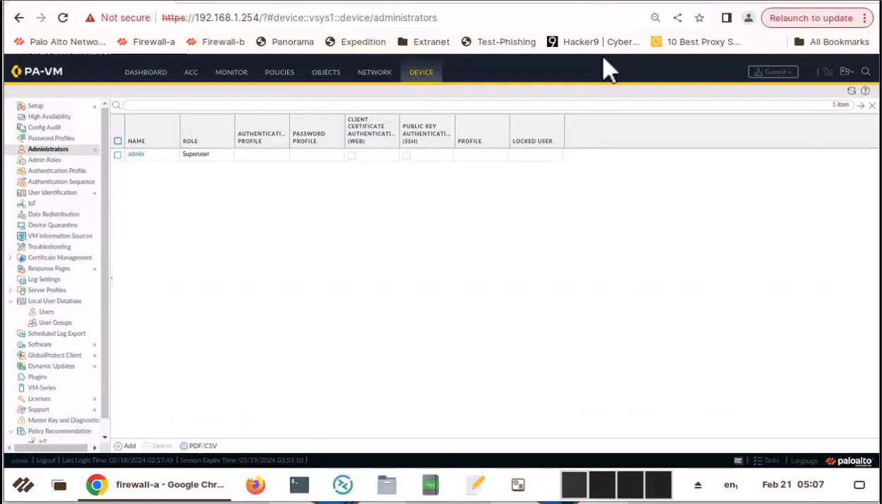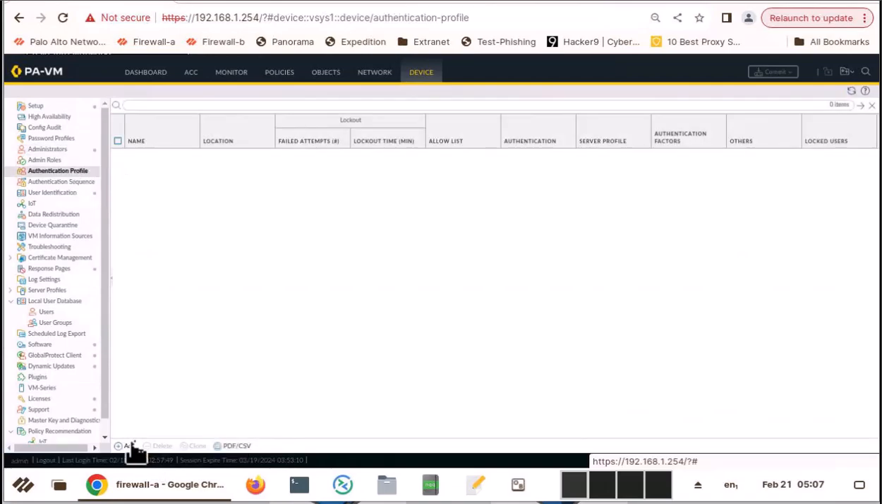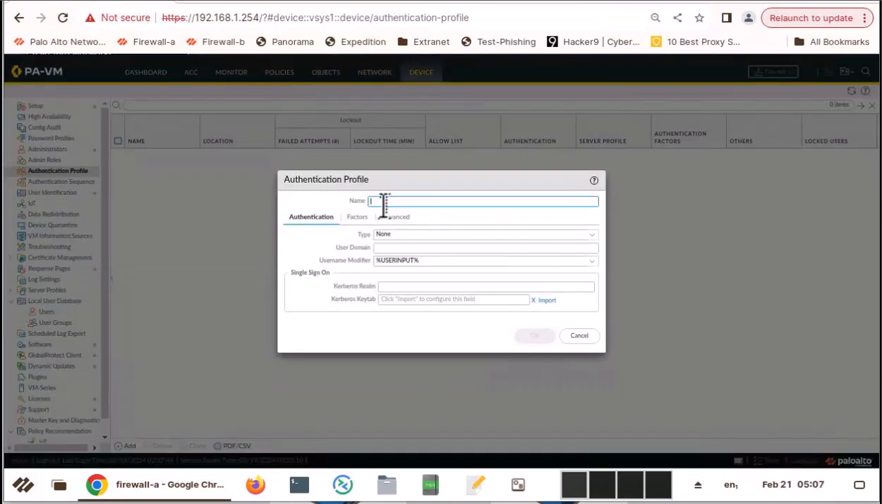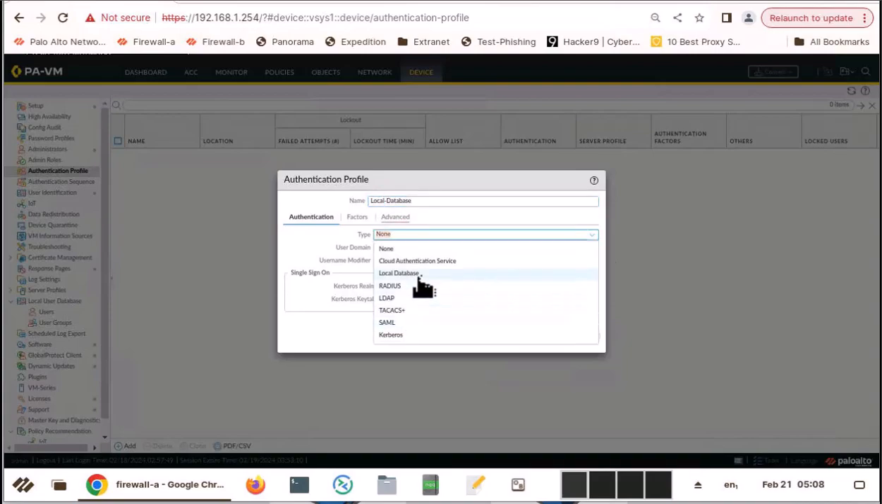To do that, go to Device, then go to Authentication Profile, click Add. Let's create the authentication profile. Give the name as local database. Under type, select local database, and we are not doing anything else here. So leave everything as default.